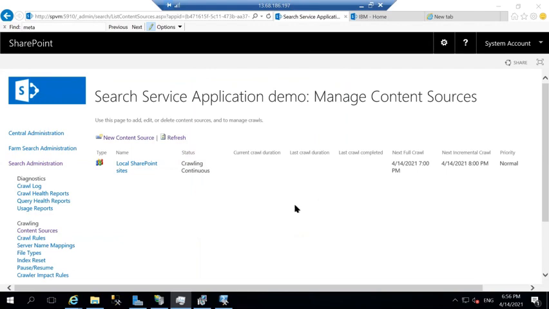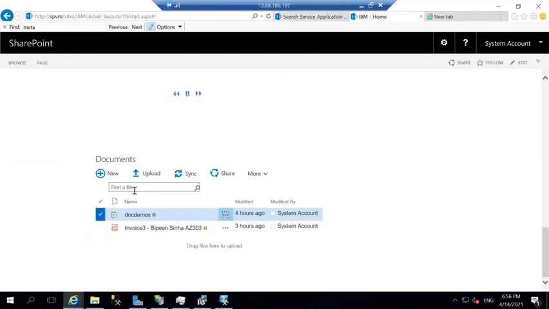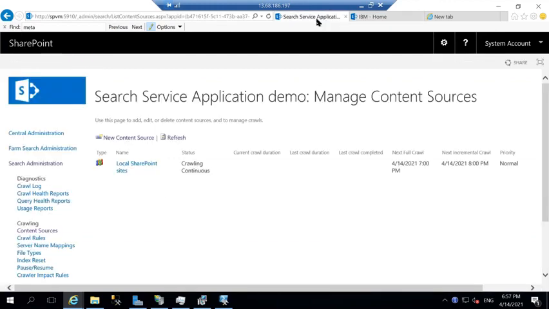And when this crawling completes, what will happen? When I come to my site and try to search anything here by name, it is going to give me that result. So when I say doc demo, once the crawling has happened, it is going to search the doc demos from my site. At this point of time, nothing, because my whole memory has been used up. Let's wait.